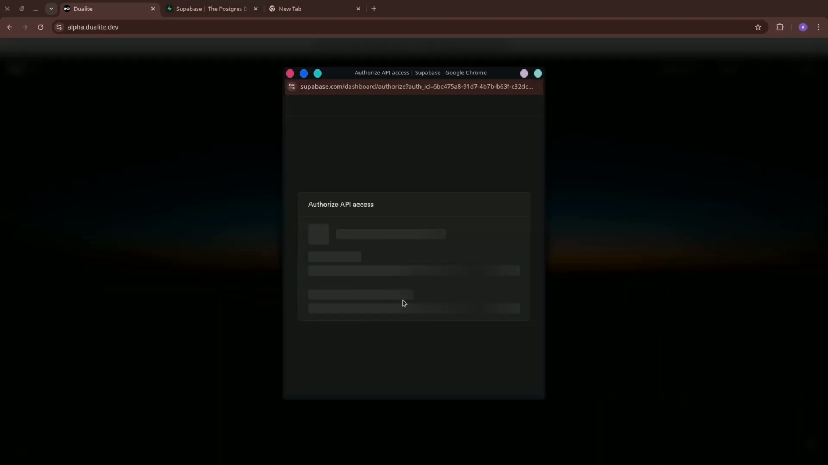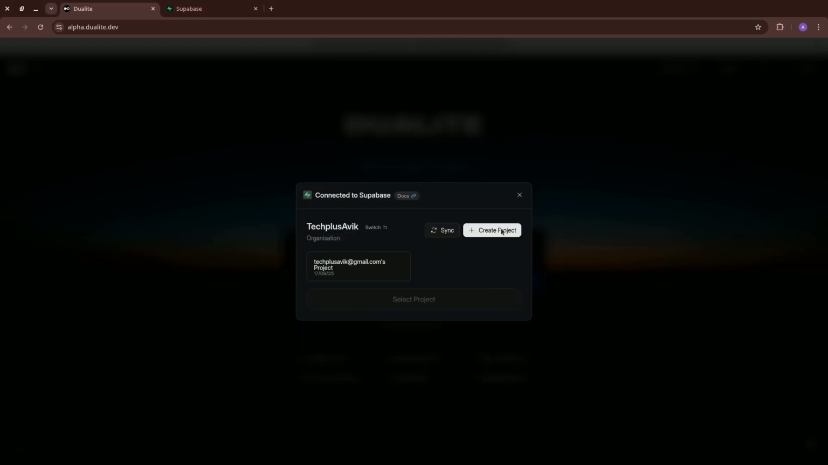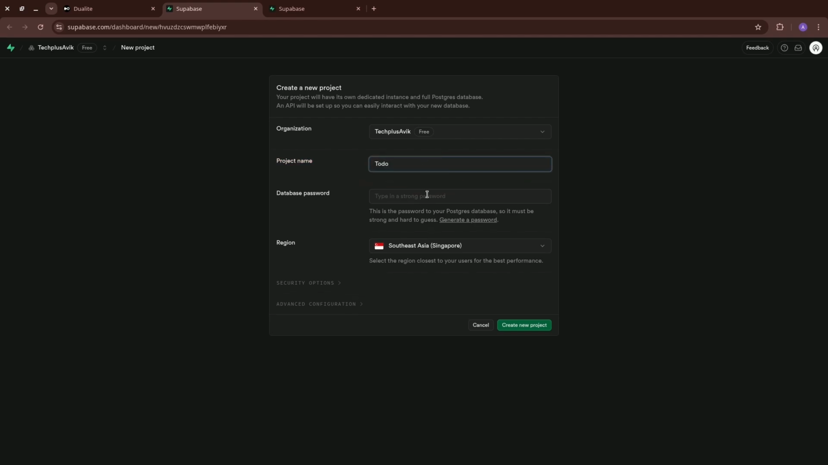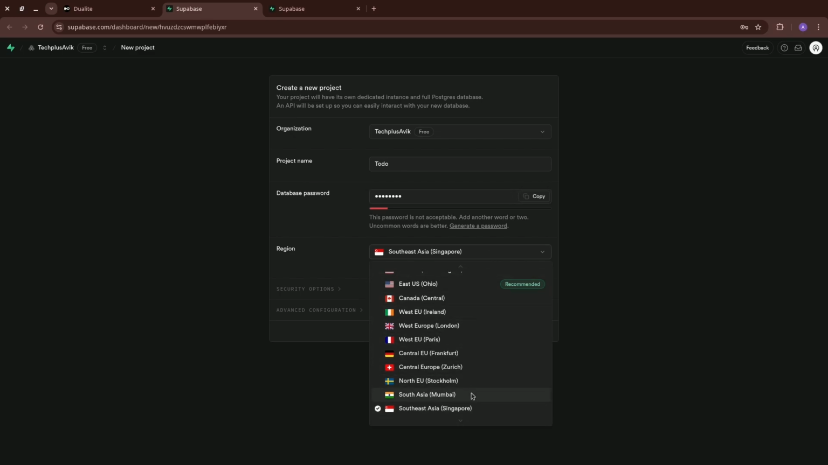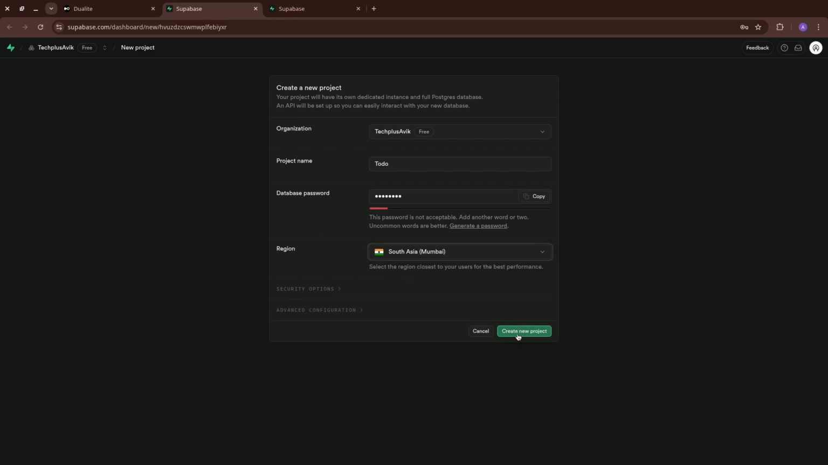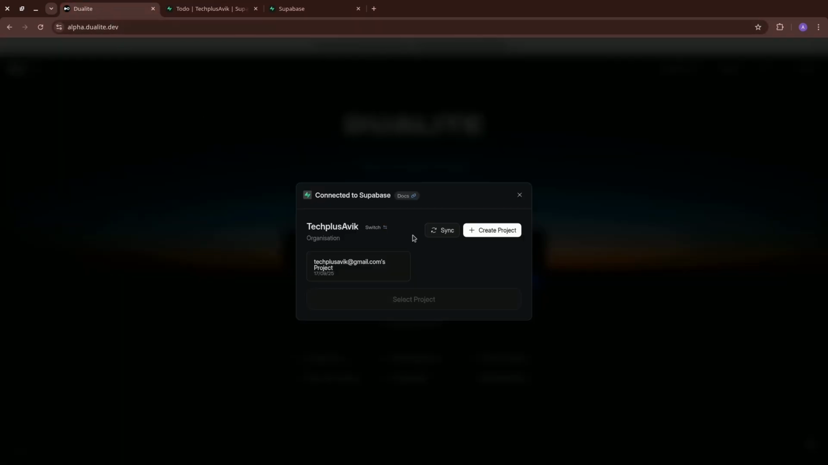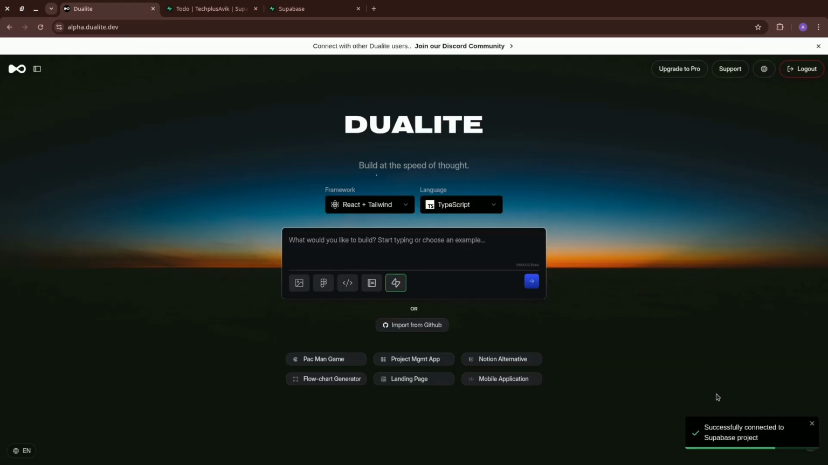Let me sign in. You can authorize your Dualite from here. Here you can create your project name. For now I'm letting it as to do and giving a password. I'm changing it to Indian location as I'm currently doing it in India. Let the project be green. Then you just need to sync and select, and that's it. You can see it is successfully connected.